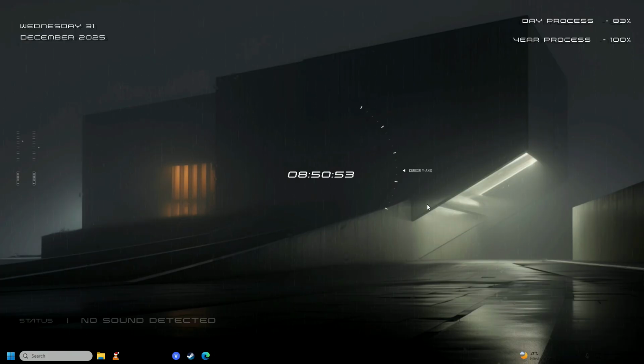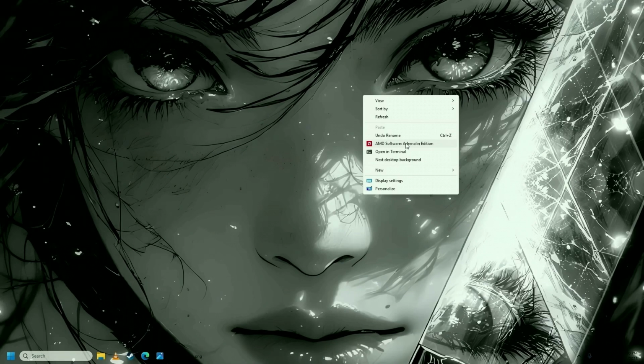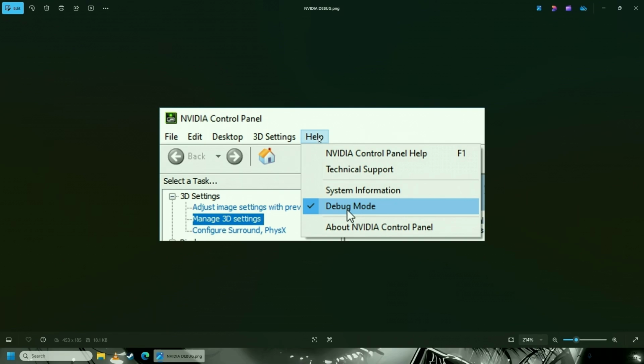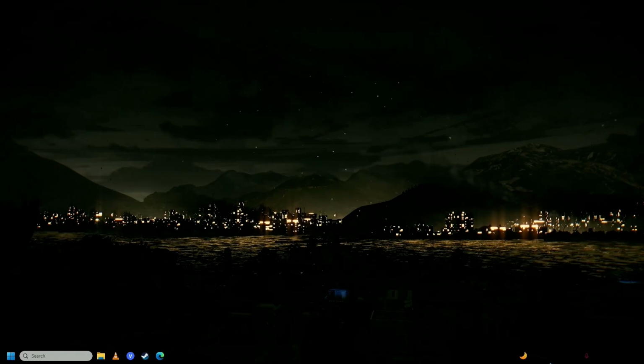And now I'll show you how to do it on an NVIDIA card. So you're going to right click on your desktop, go into NVIDIA control panel. You're going to go into help and then go into debug mode. So just make sure debug mode is turned on.